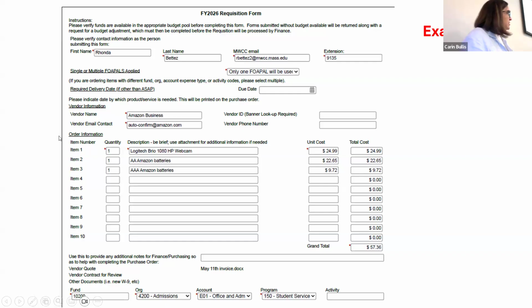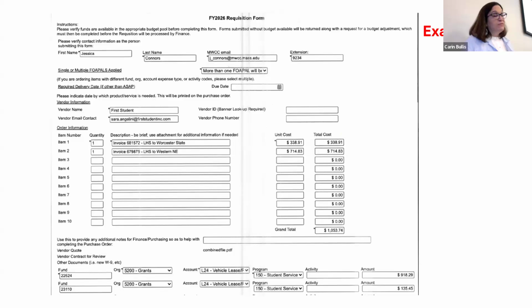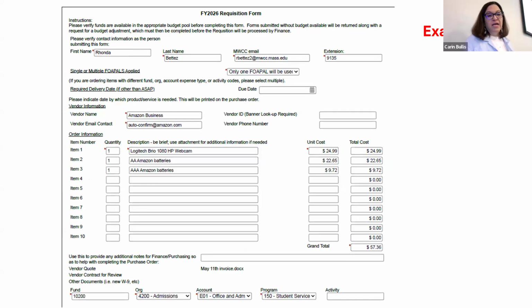Okay, we're going to go back to the screen and let you enter the Amazon order on your own. I'm going to walk around and help you. The next item that we're going to order is memberships. Then we're going to do direct pay of 2 invoices. And the final one is a blanket PO. So these are 4 examples that we're going to enter, and I'm going to walk around and assist.